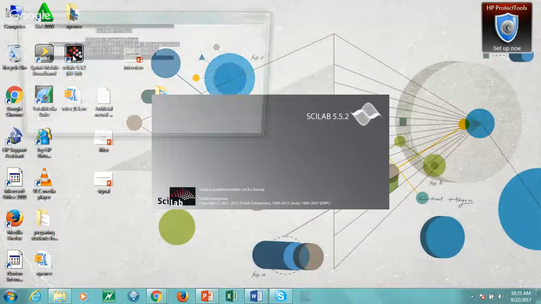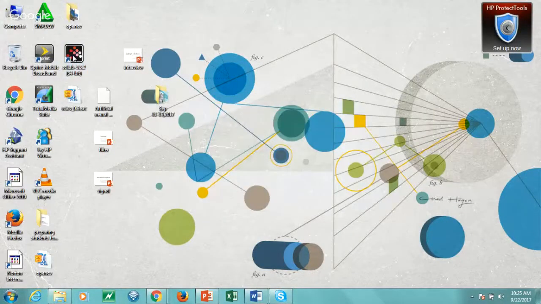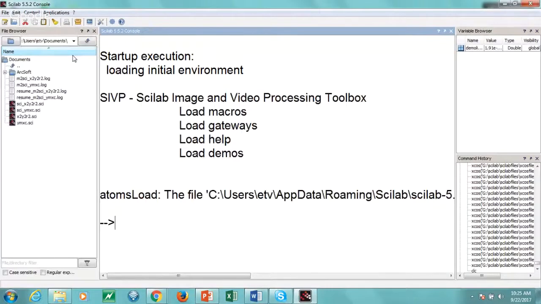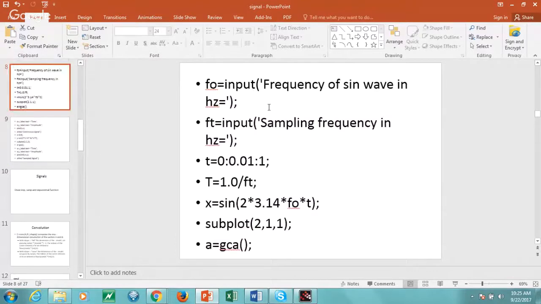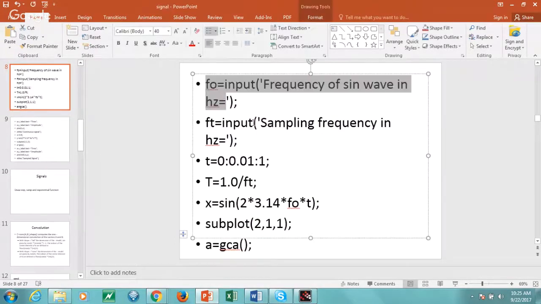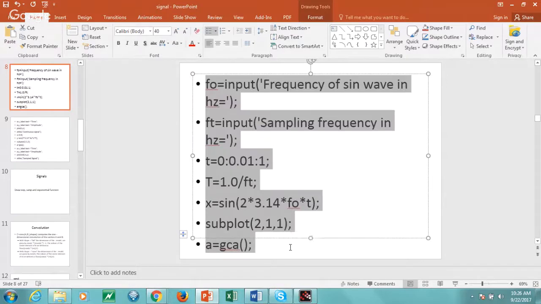Okay, fine. Let us see what the output is, of the commands we have written here. Then let me just start the SCILAB programming. So these are some commands we have written here. Let me write into the SciNotes.